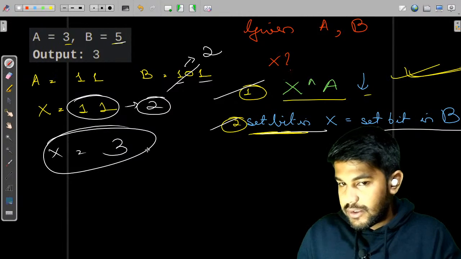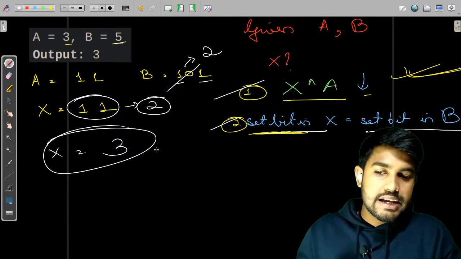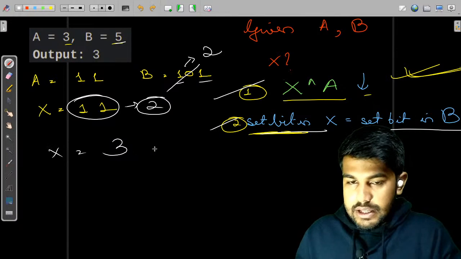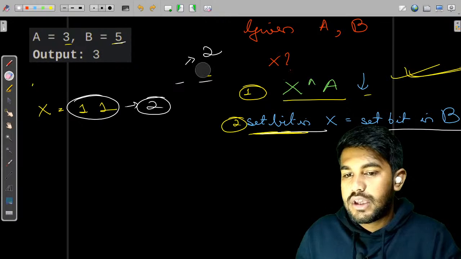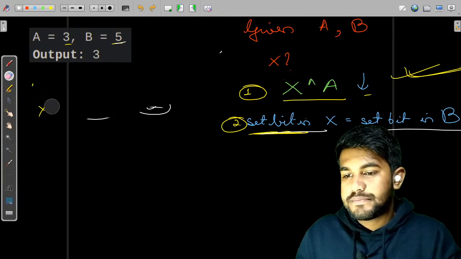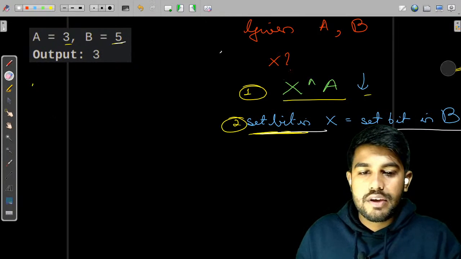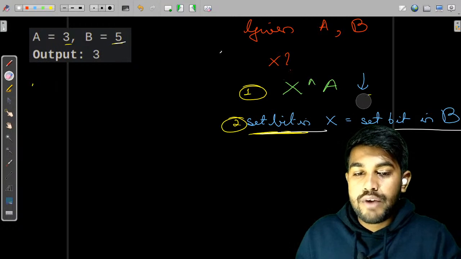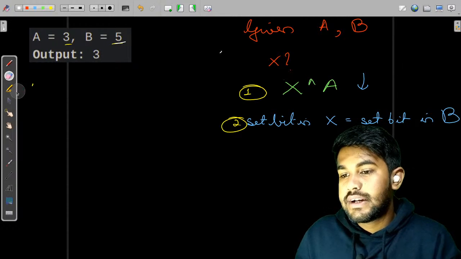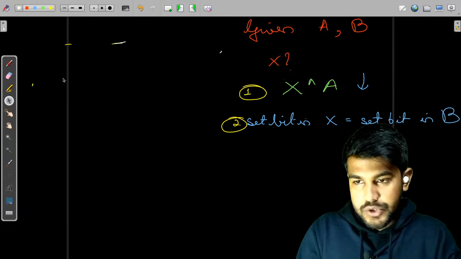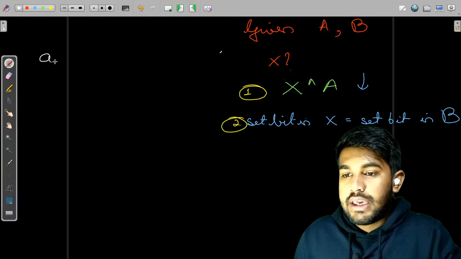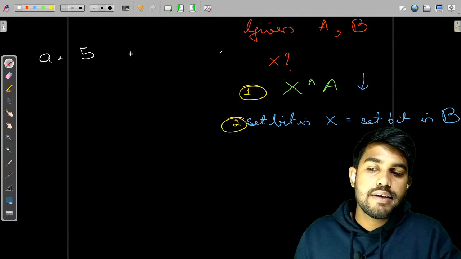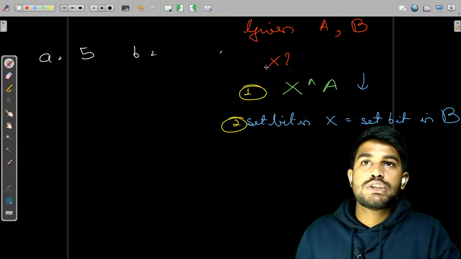Fair enough. Okay, let's take a different example where we would understand these things more clearly. Let me just remove this. This example doesn't provide us with any intuition, so consider taking a different example and you would get the intuition. So let's take the example of A equals 5 and B equals the number of set bits in A.